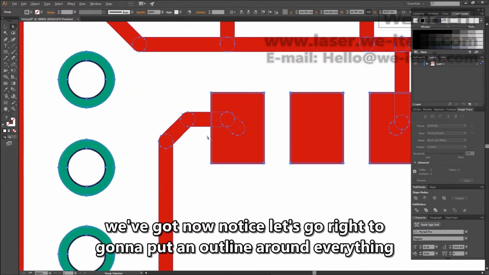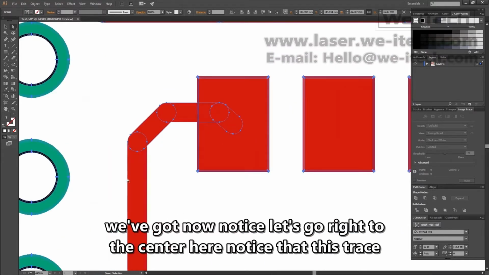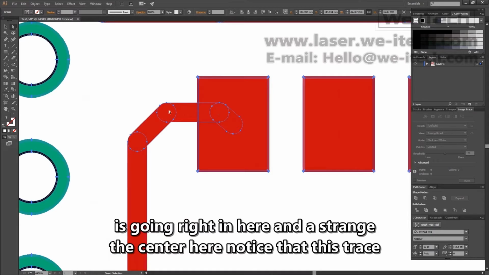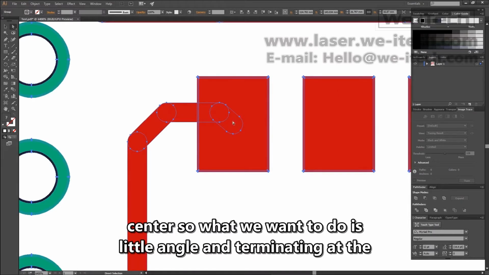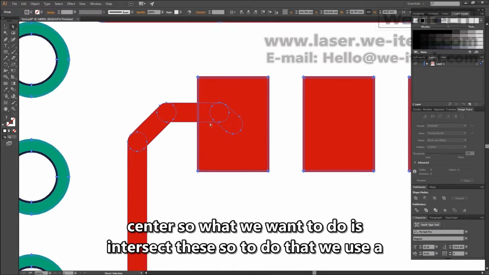Now notice, let's go right to the center here. Notice that this trace is going right in here at a strange little angle and terminating at the center. So what we want to do is intersect these.